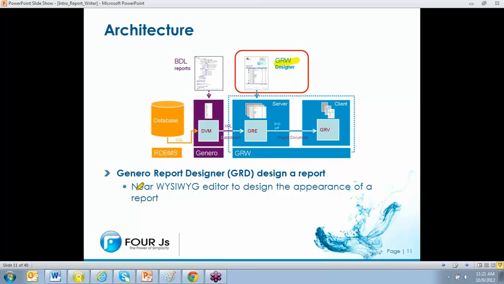It's considered to be near WYSIWYG. It's almost what you see is what you get. There's a few exceptions that we'll talk about in a few pages, but you can use this special editor, this GUI editor, to design your report. And again, that helps with the separation of roles. So we have a BDL programmer that writes the BDL portion of the report, and then we can have an end user, like a power user or a business user, that can actually design the actual report designs.